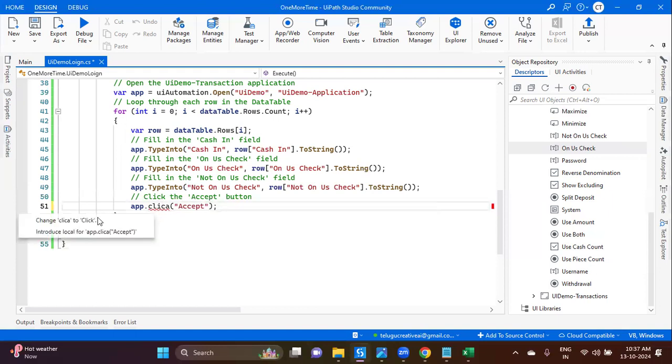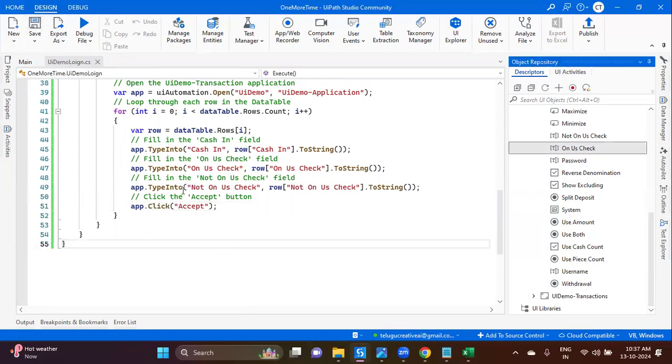See, it is giving the help here. Change this CLICA to click. Got it? Okay, it will change and it will fix the issues.